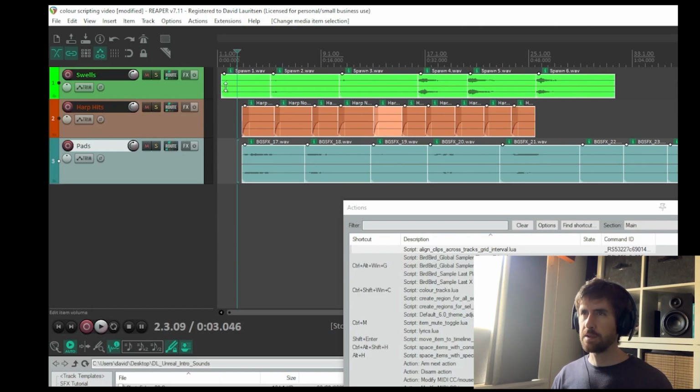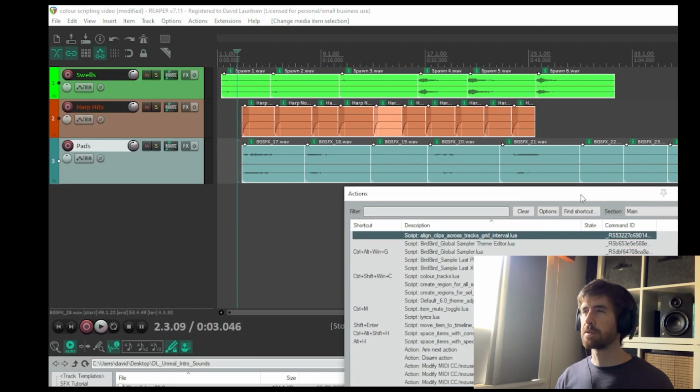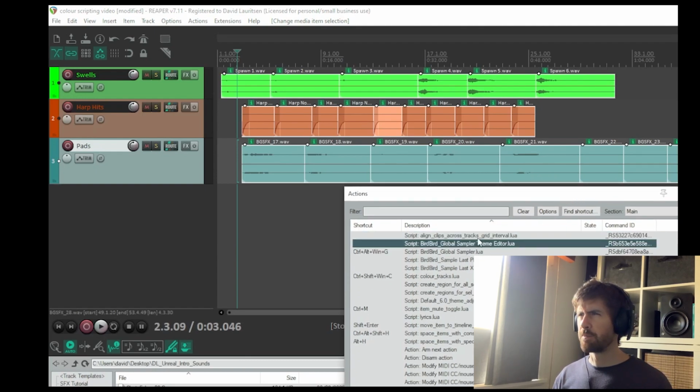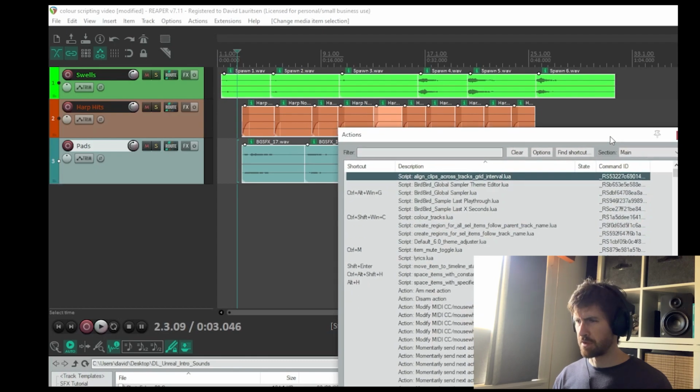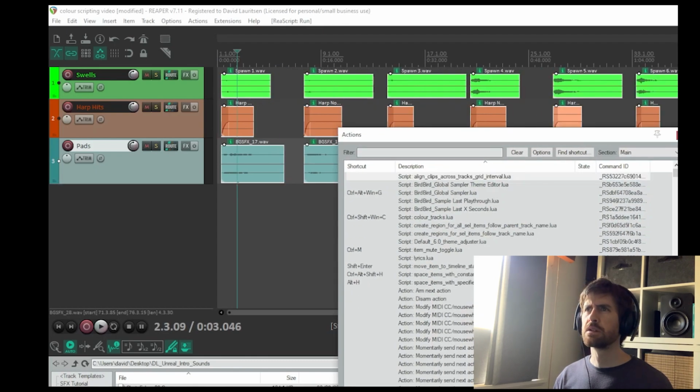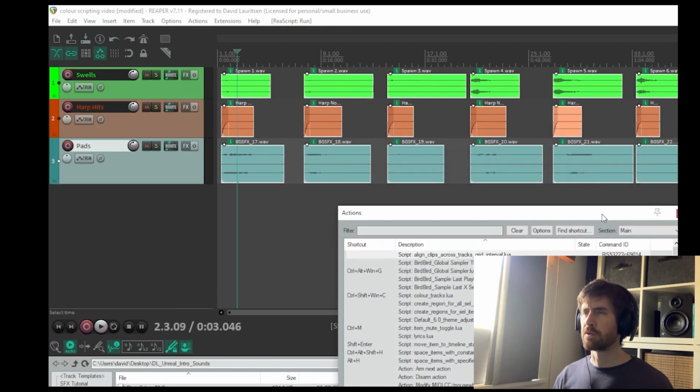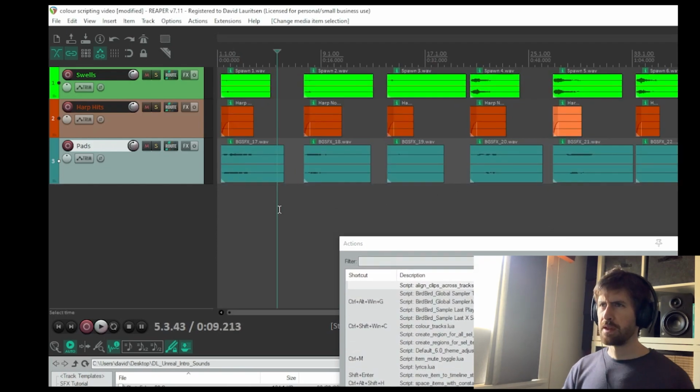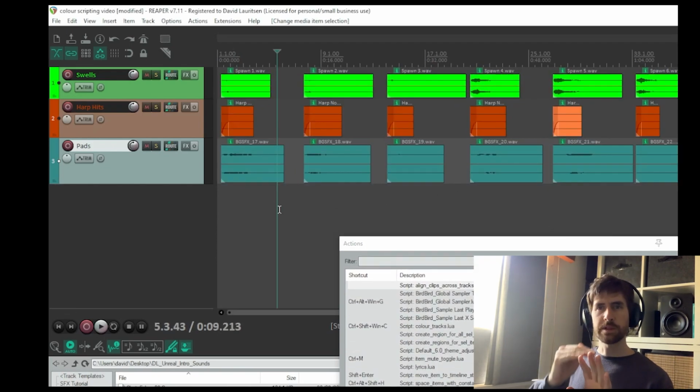hits, and pads, kind of musical, ethereal-y sound effects. And if I click run on this fella, hopefully it's sort of obvious what it does. It aligns the clips on the 3 tracks in groups with the same start point.